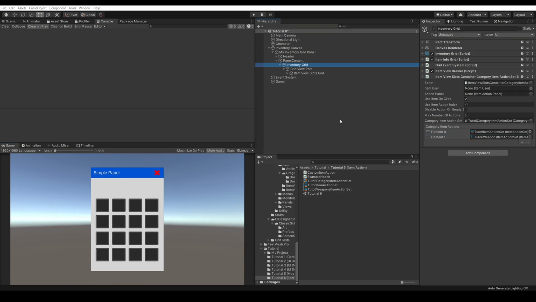Instead of using the index, we can let the player choose the actions by adding an action panel. To do this, we can go to Tools, Obsiv, UI Designer.